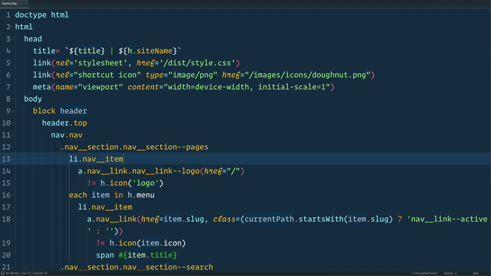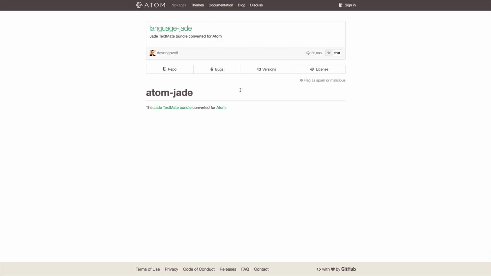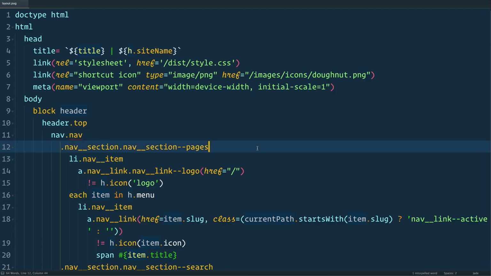If you are in Visual Studio Code, it comes default. You don't need to install anything. If you are in Atom, there is one called language-jade, which will get you set up for highlighting in that one. I'm sure every other editor has support for that as well. So make sure that you can open up your Pug files.